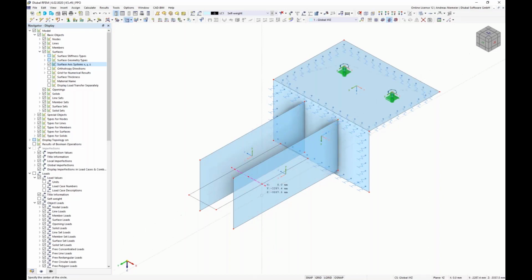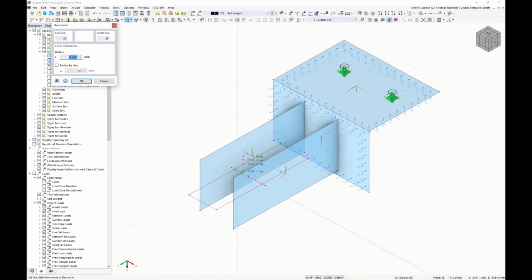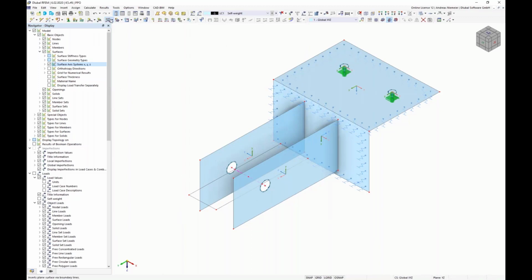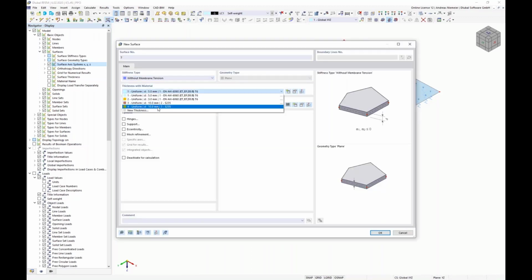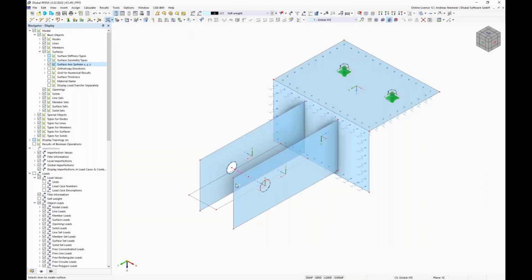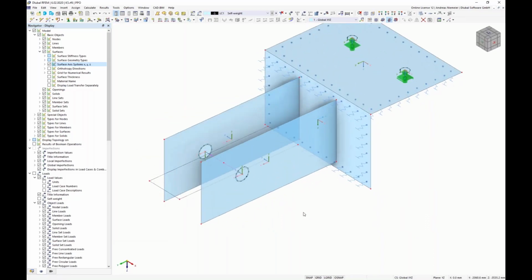Therefore, again, I model a hole with a diameter of 20, so I define a radius of 10, the same on this side. Okay, and let's introduce again this membrane without tension with this thickness number 4 and place it inside this hole. Now the model is almost ready.